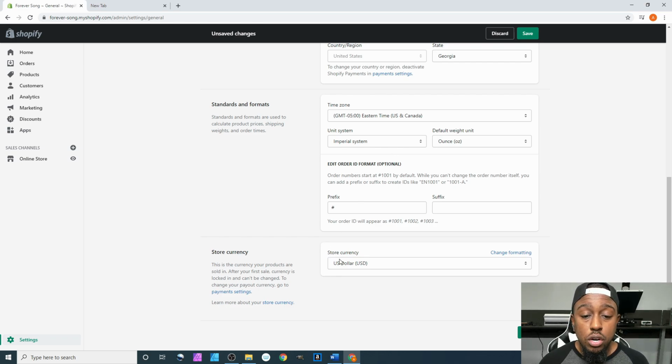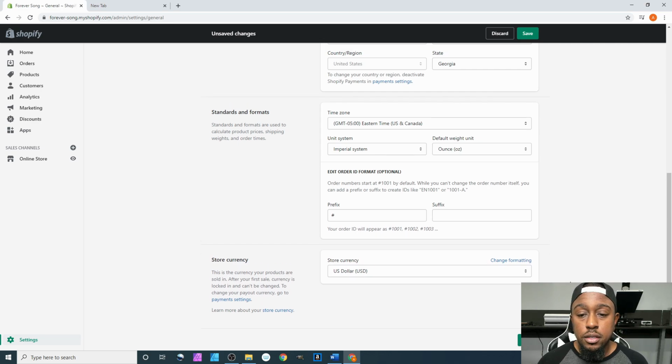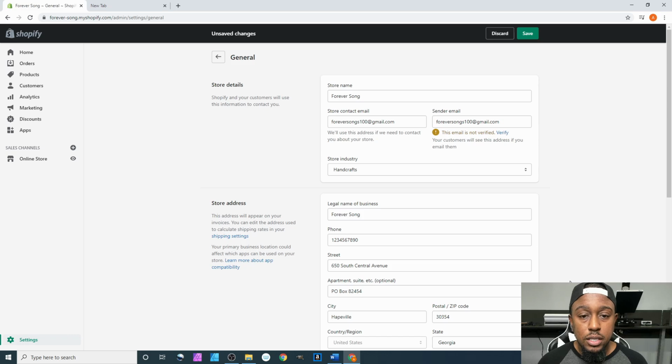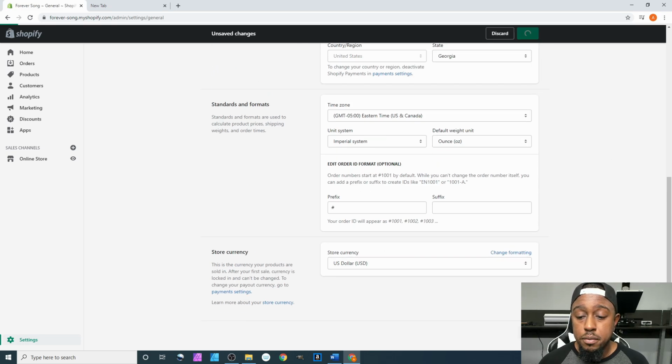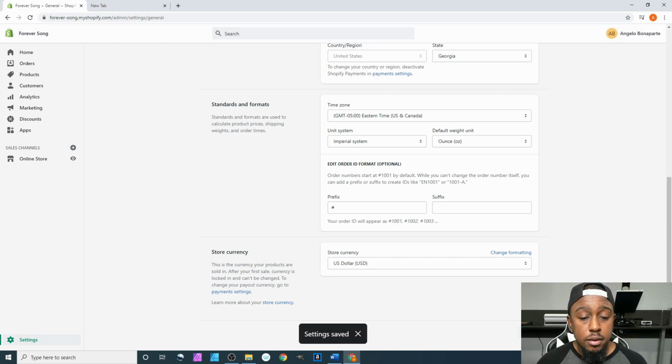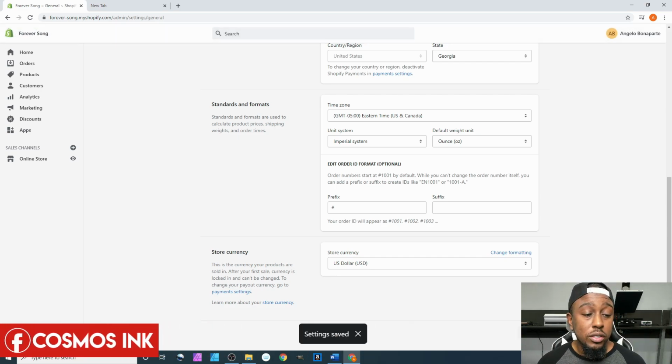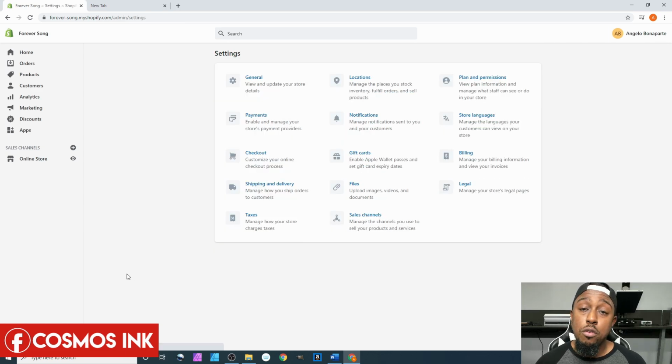And for store currency, in the United States, we're using the US dollar. So from here, we just hit save, either up here in the corner or down here at the bottom. And that's it. Once it hits save, we just come back over here to settings, and then we'll move on to the next tab.